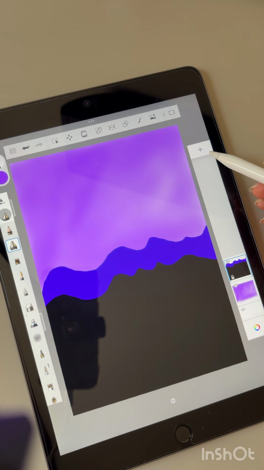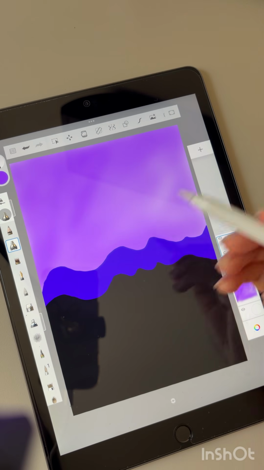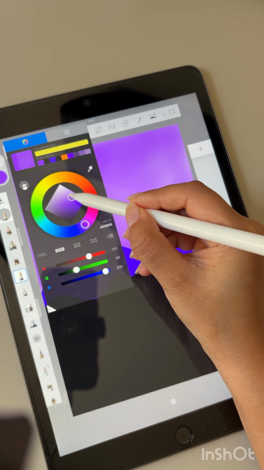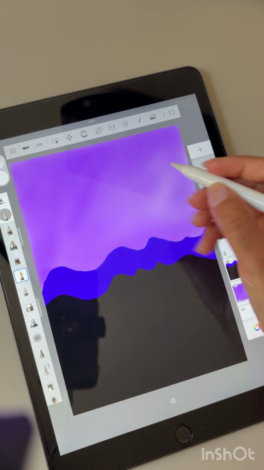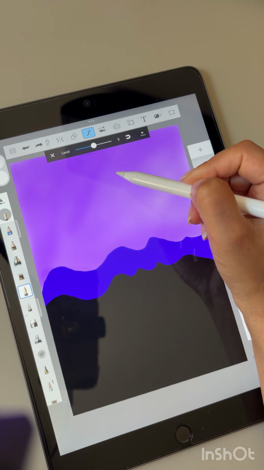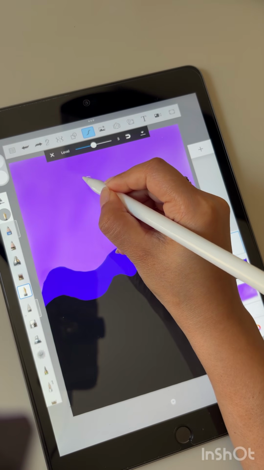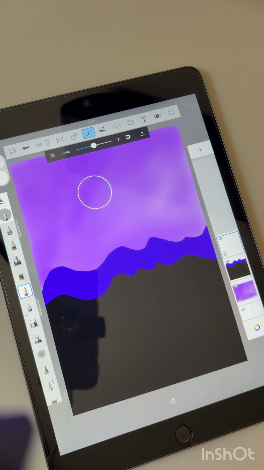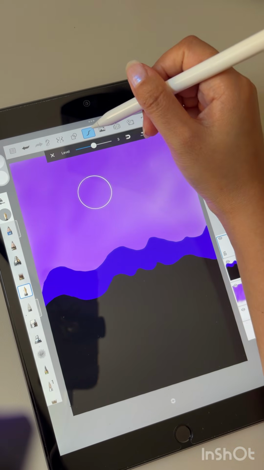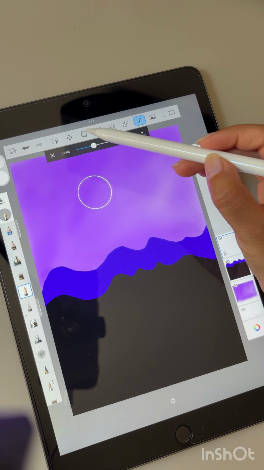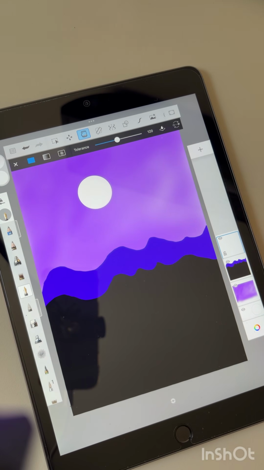So we will create another layer for the moon. Here is another layer. Again, we will select the fountain brush, and then we will select the white color and click on this predictive stroke to make a perfect circle. Here you can draw a circle and it will be a perfect circle just because of this option. And then now you can fill the circle by this bucket option. Click the circle and here is the moon.